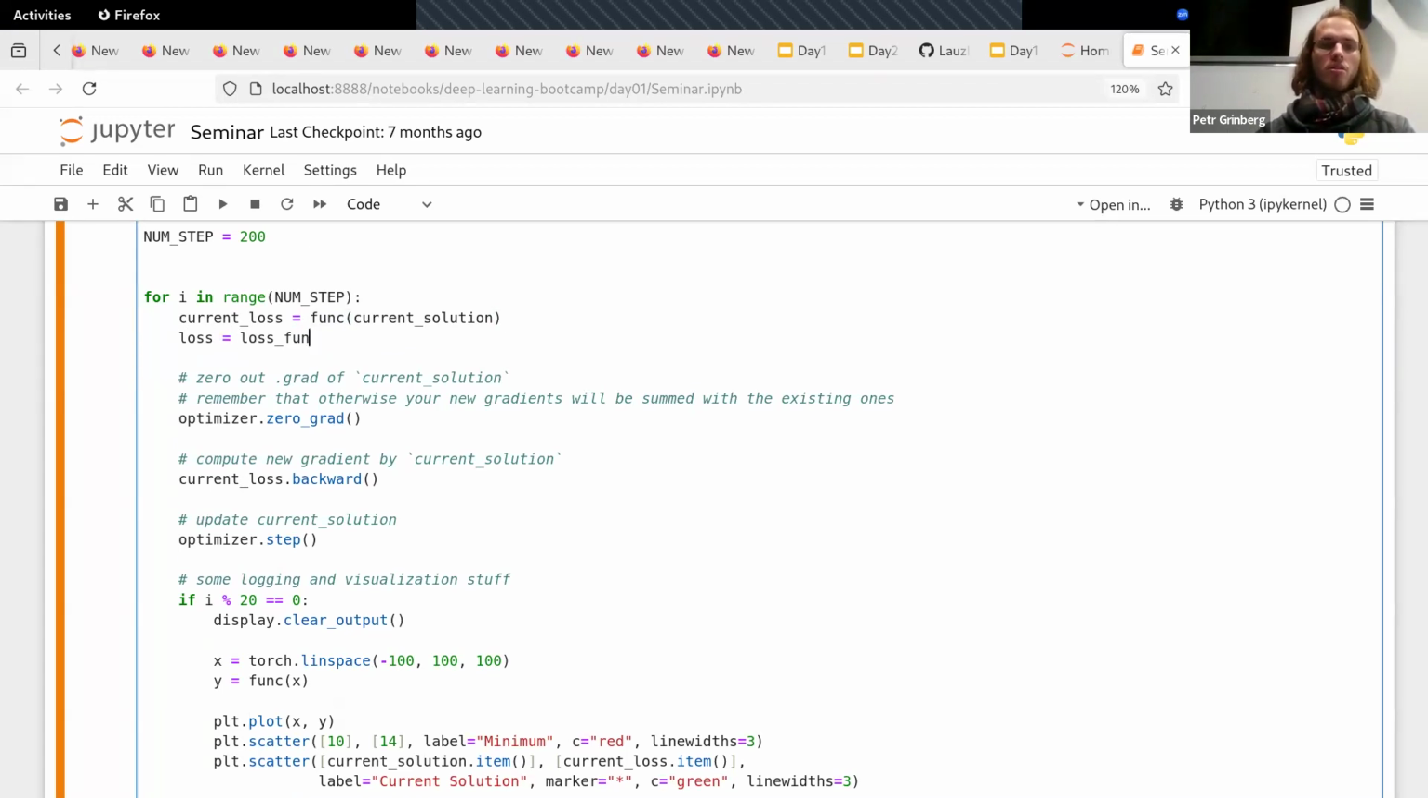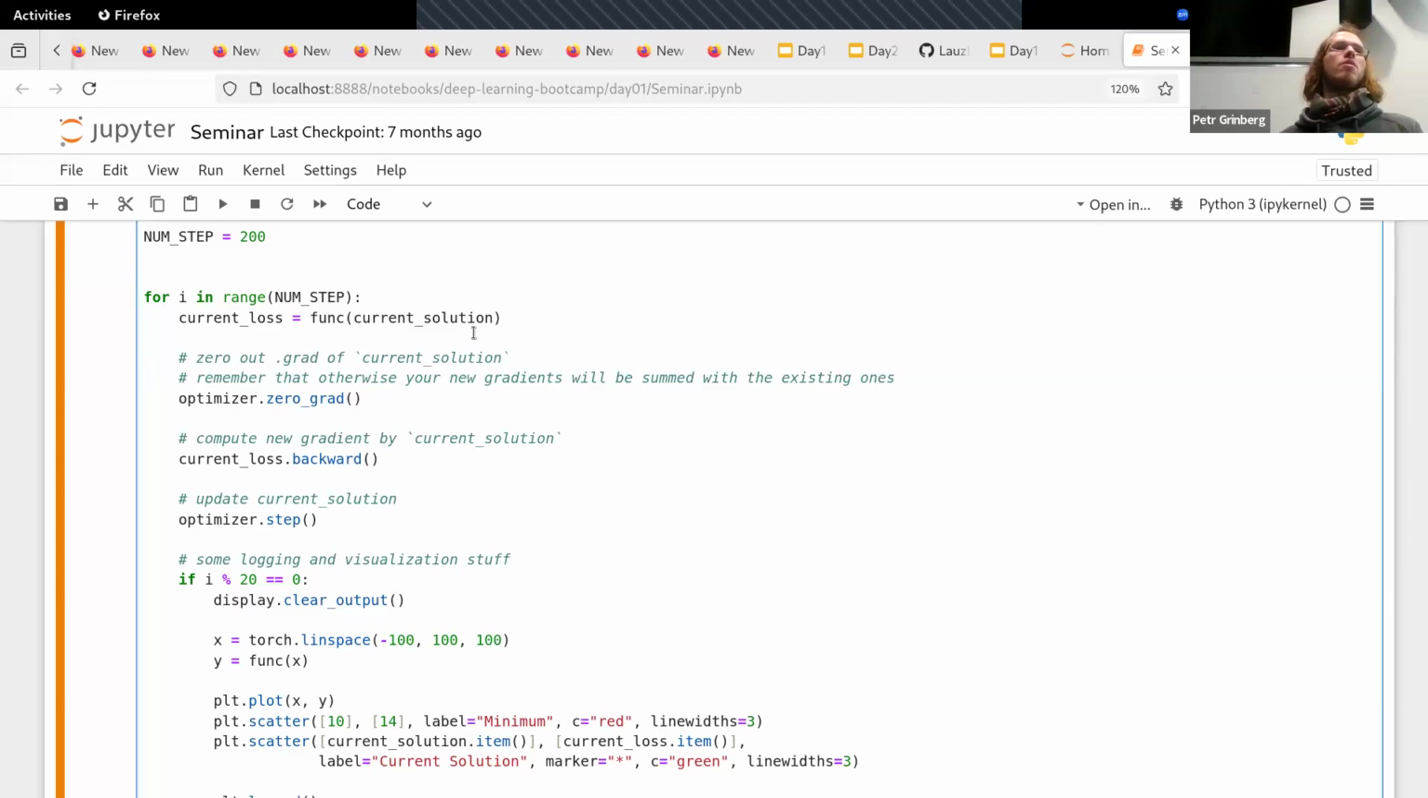Loss function, model output, ground truth. Okay. But here, our function and our loss are the same thing because we want to find the minimum of our function. We zero the gradients to avoid this accumulation problem, which we talked about. We call backward to get the gradient for the current solution. And optimizer.step will update our current solution using this backpropagation or gradient descent rules.